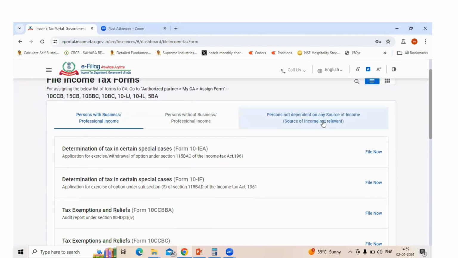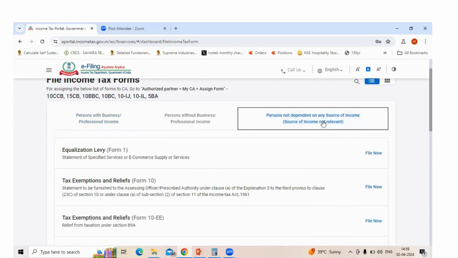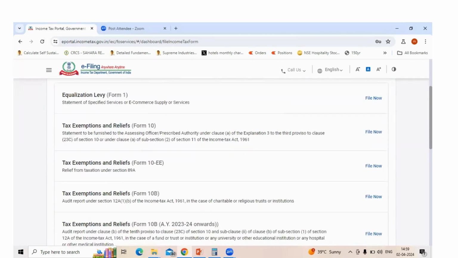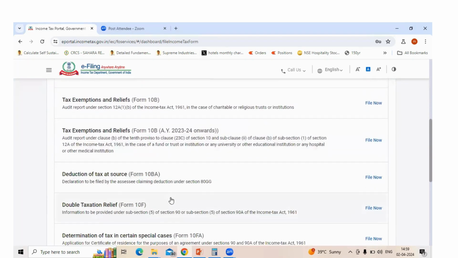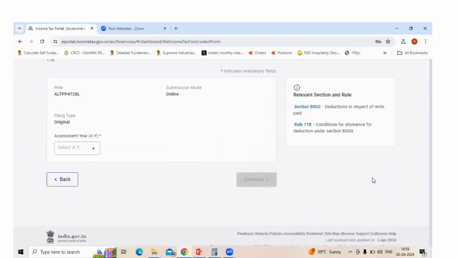Go to this third tab, where it has persons not dependent on any source of income. When you click on it and scroll down, you see something for the deduction of tax at source for Form 10BA. This is the form which you need to file if you want to claim deduction under Section 80GG. Click on File Now.